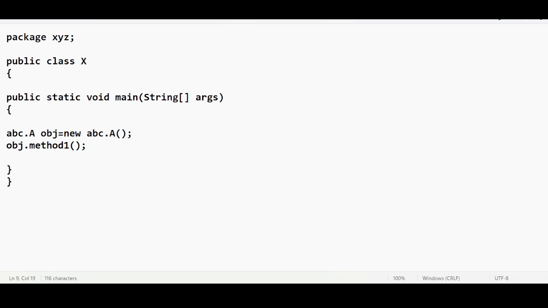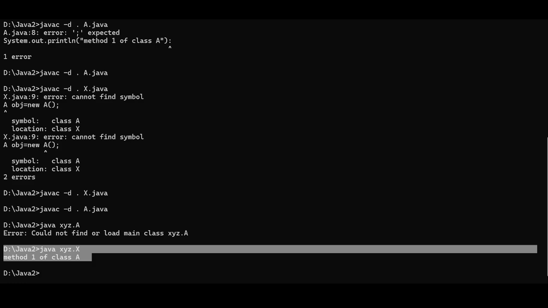Fully qualified name. This is what we call the fully qualified name: package name followed by the class name. So does it really work? Let us see that.